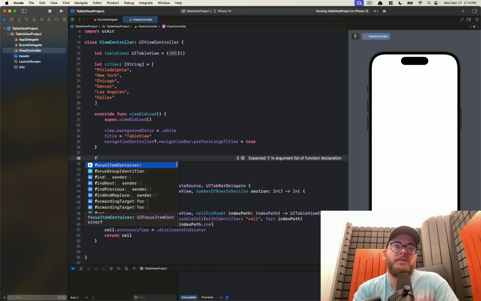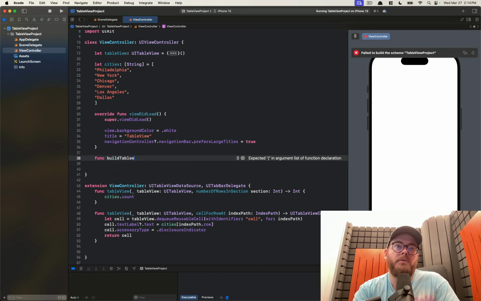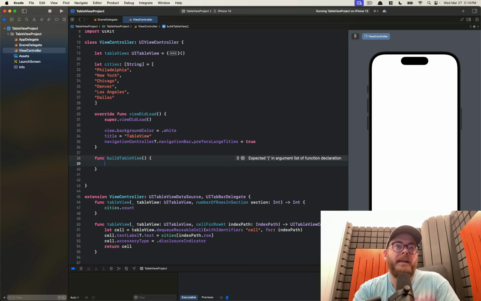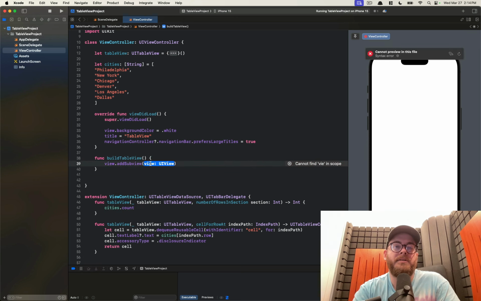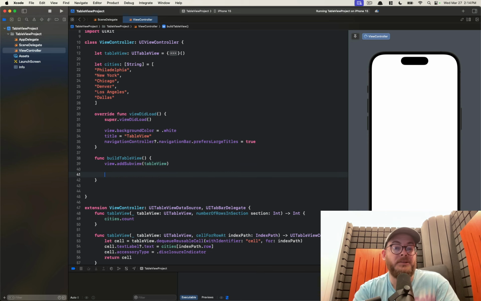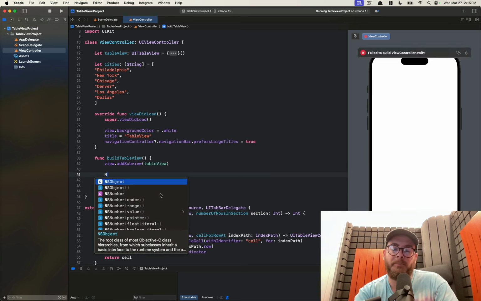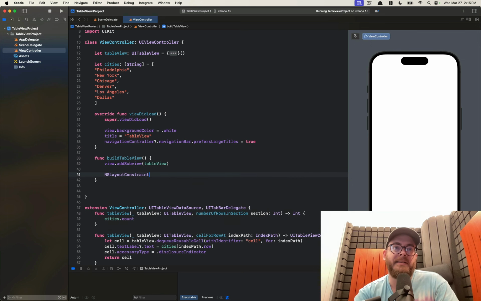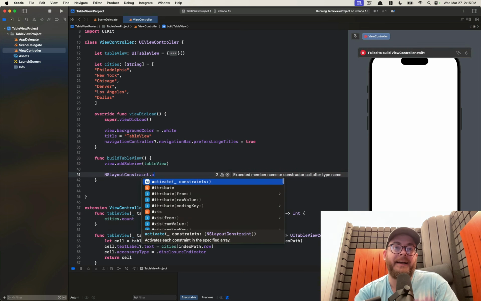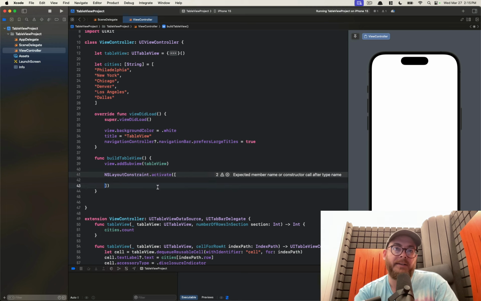We'll create a new function called buildTableView, and we'll say view.addSubview. This is going to add the table view that we previously established to our view. And we're going to need, it's called auto layout or constraints, I forget the terminology exactly, but we need to assign where on the screen it should exist, how big it is, stuff like that. We can do that pretty easily by adding NSLayoutConstraint.activate, which has an array of constraints that we can add.